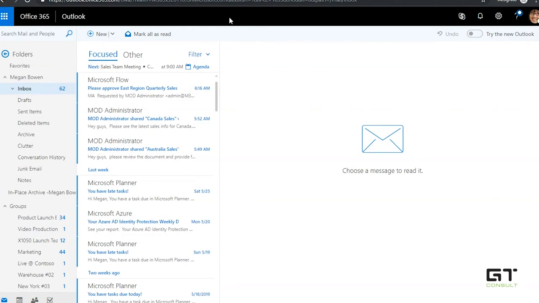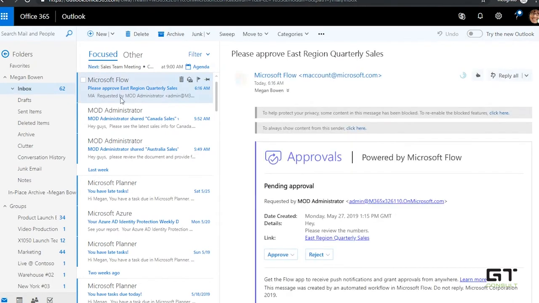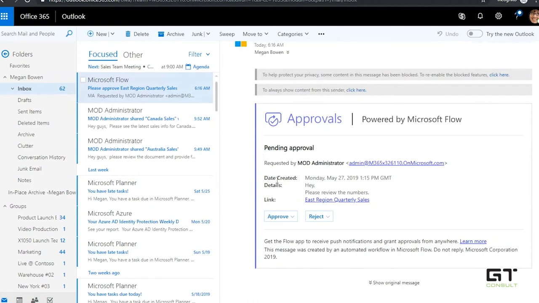So logging in as Megan, you can see that she has a mail that says, please approve the East Region quarterly sales. When we go ahead and select it, we can scroll down. We can see that it was created this particular date, the request, the details, and a link to the document. Megan can go ahead and click this document, which will open up Excel within her browser, and she can view the document. She has the ability to approve and reject. I'm going to go and approve it.